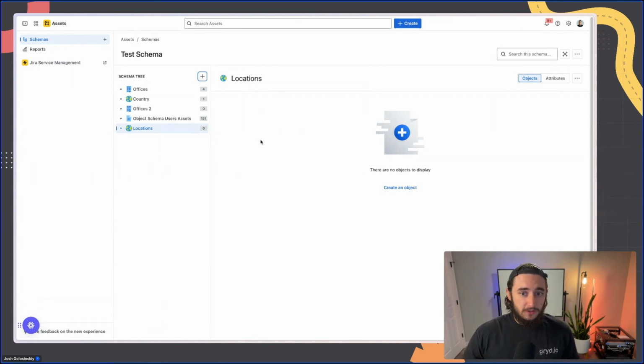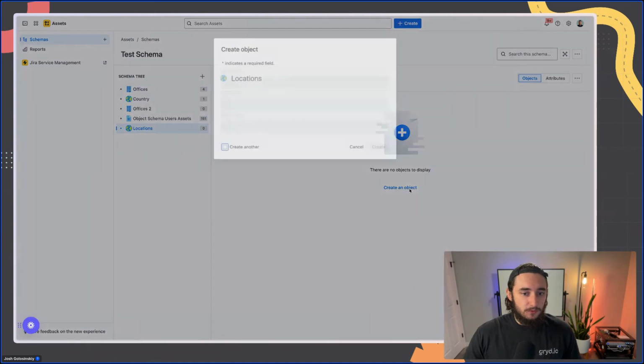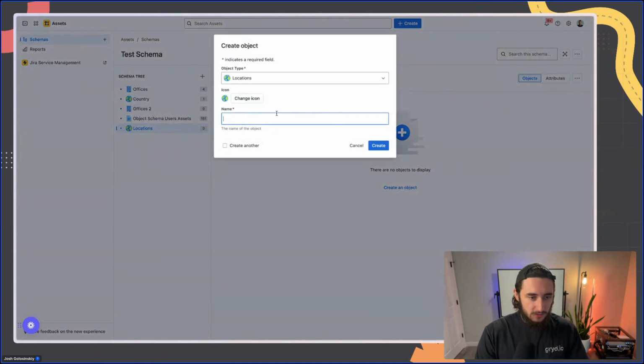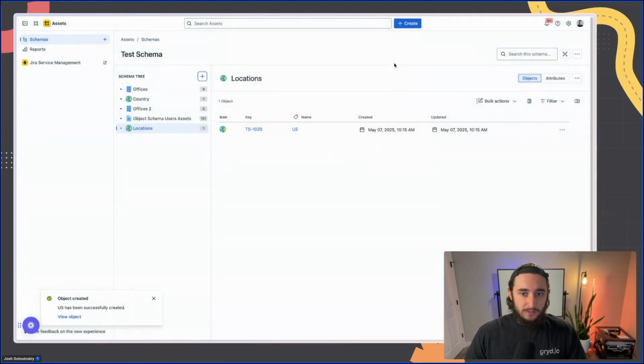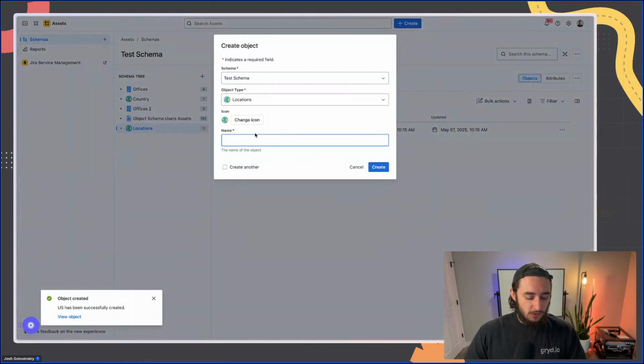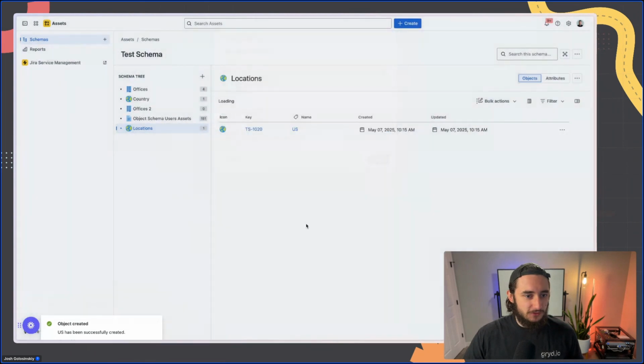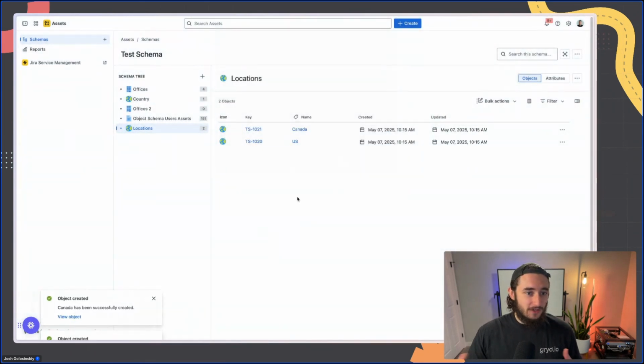To start creating an object, there's a little button here to create one. You could also click this button here at the top. We'll create an object, and now we could create an object name. So locations, let's give this location US. And let's maybe create one more location, and we'll call this one Canada, since that's the closest country around here. And now we have a couple of locations that we're storing as objects.